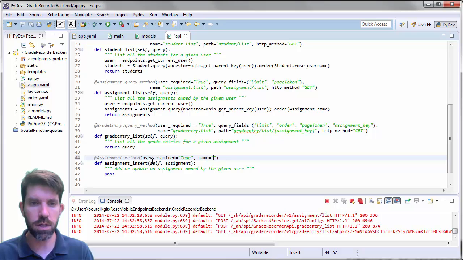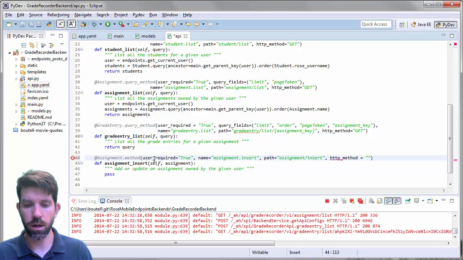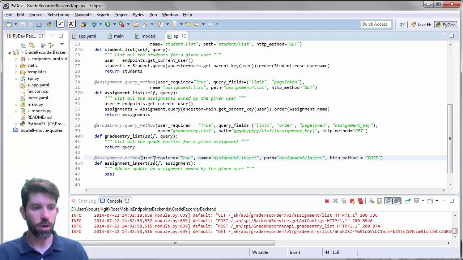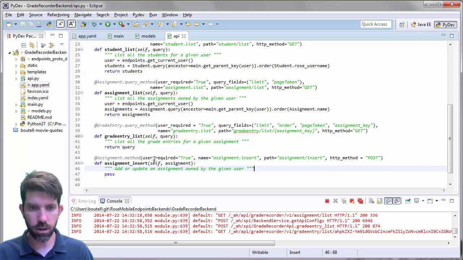So name is going to be assignment dot insert, and then path is going to be assignment slash insert, and then HTTP method is going to be, so insert, we're going to use a post. All right, so that looks pretty decent here.